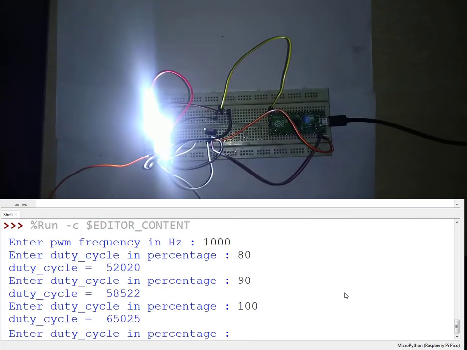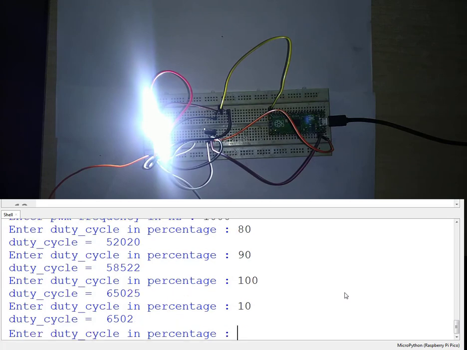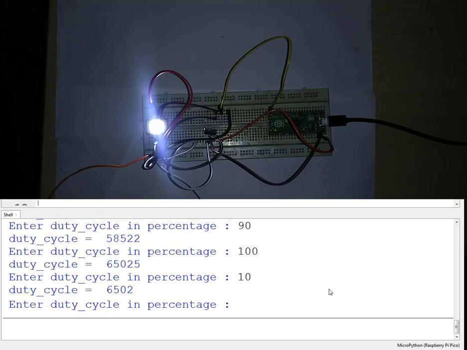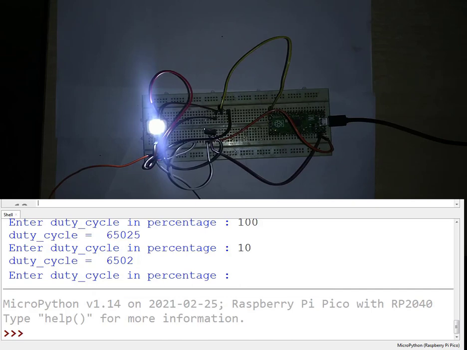At 90%, at 100% duty cycle, the intensity is further increased. Even at 10% duty cycle, you will not see the flickering because the frequency is quite high, significantly high. It is 1000 Hz, that is 1000 cycles per second. So this is the demonstration of this project, and now let me guide you through the code.